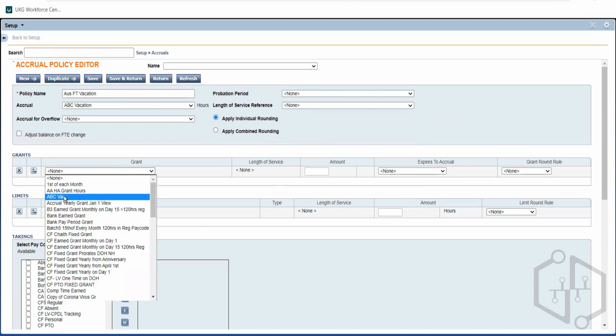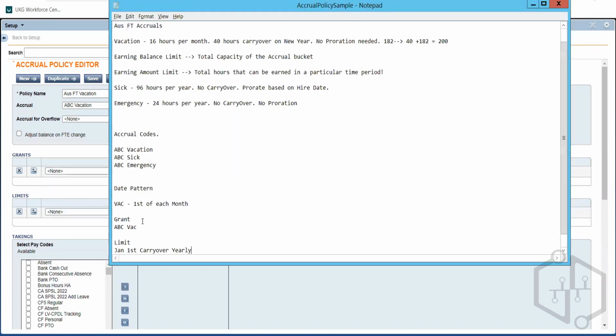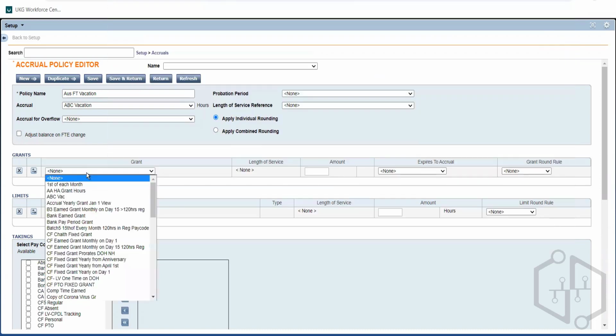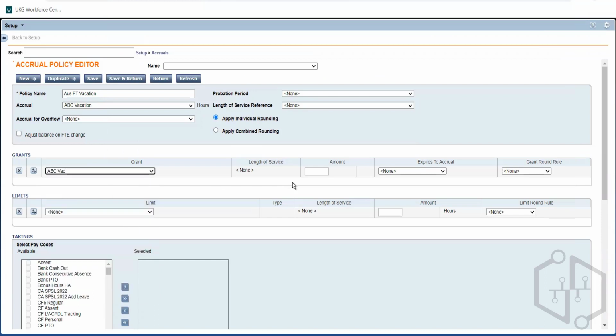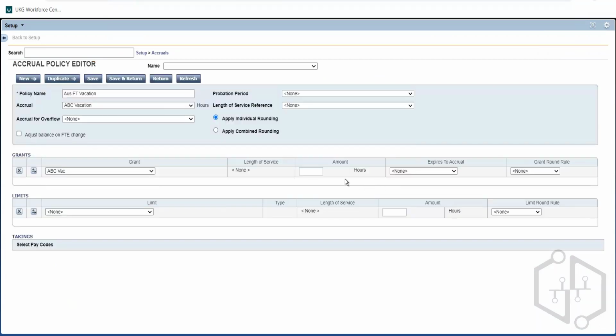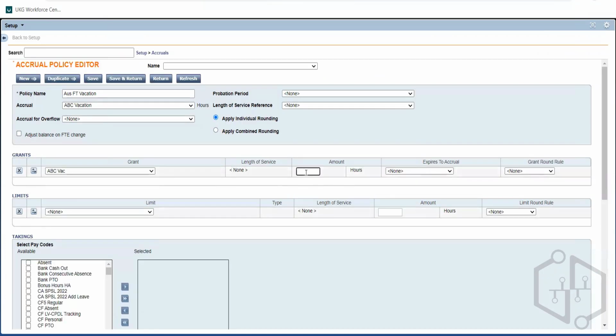So what is our grant name? ABC vacation. Okay. And here I am going to put the amount 60. That's it. No, nothing else to change. Does it expire? No, we are not going to expire it for anything. Do we have any grant rule, round rule? No, we are not going to round it.